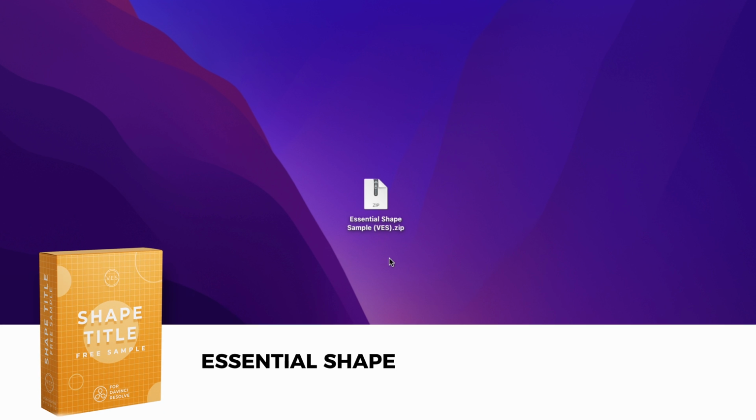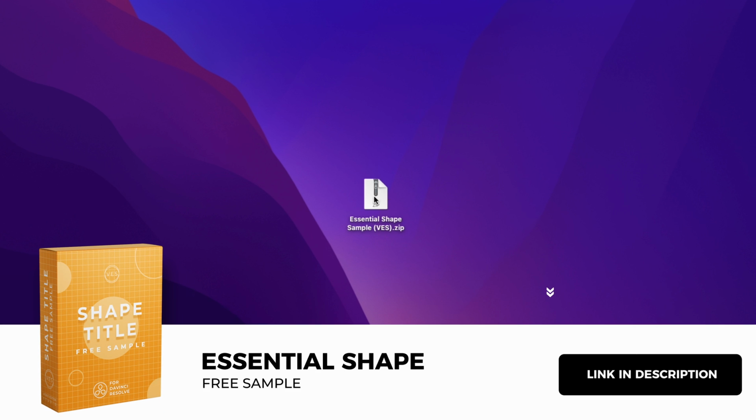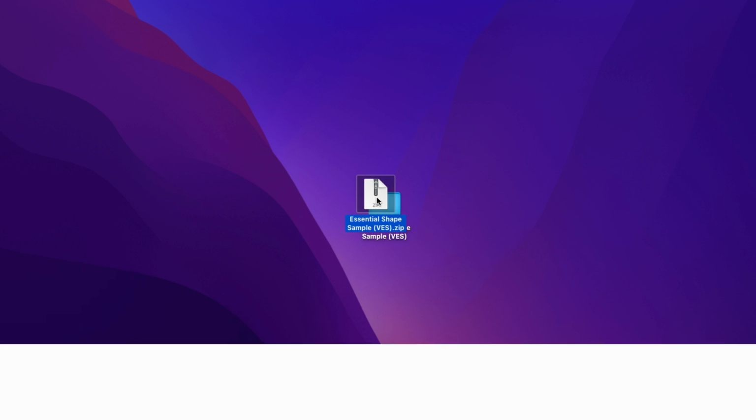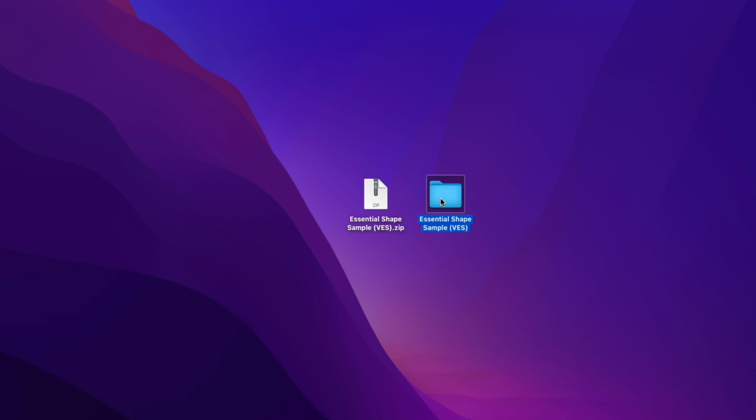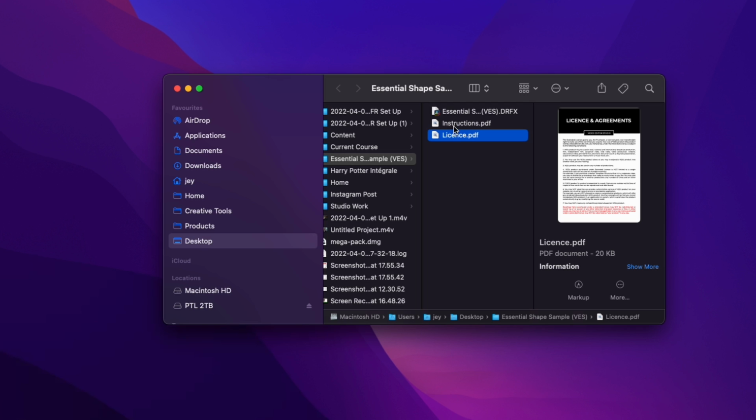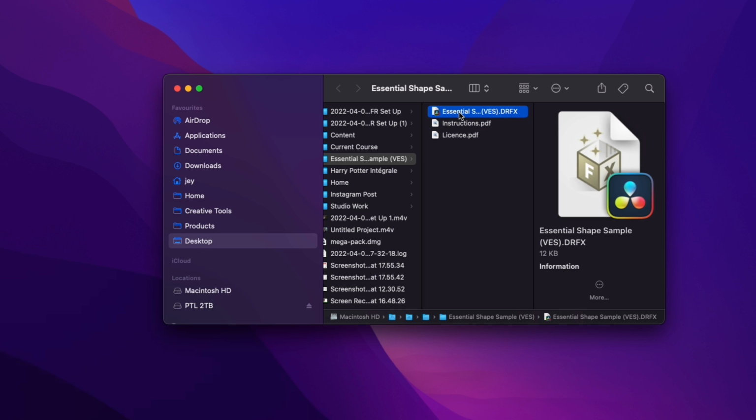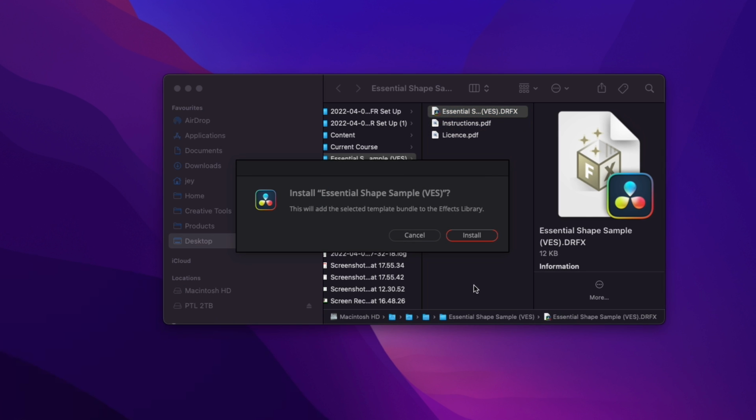Alright, so you can download this title by clicking the link in the description below. Then you will get this zip file, just double click on it to unzip it. You will get this folder. In the folder, you have a couple of things. You have the license, instruction, and DRFX file. Just double click on the DRFX file to install. There is no font in this download, so no need to install font.